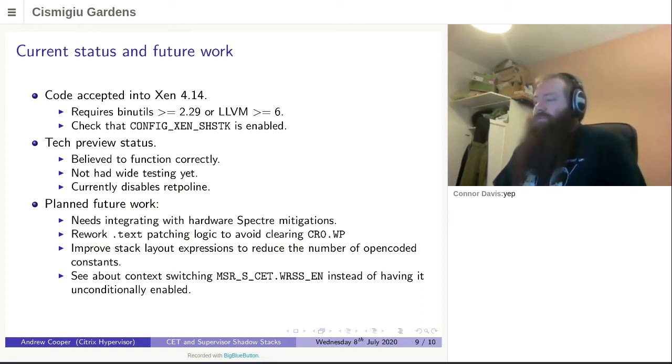It also currently disables Retpoline. This, in practice, needs reconciling with some of the hardware Spectre mitigations that Xen doesn't fully support yet. So there's some work there to maintain speculative safety whilst also using shadow stacks. As I said earlier, I plan to rework the text patching logic to avoid clearing the write protect bit.